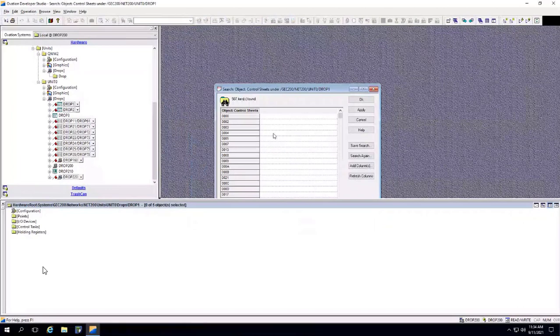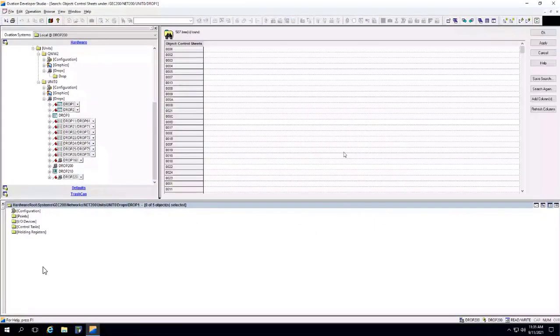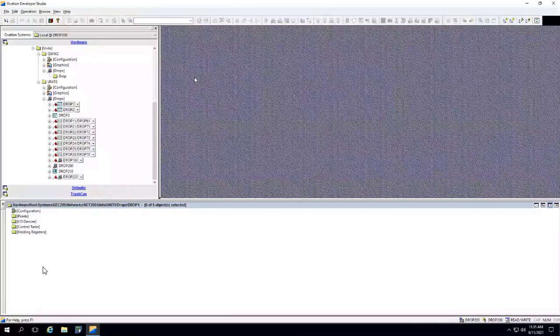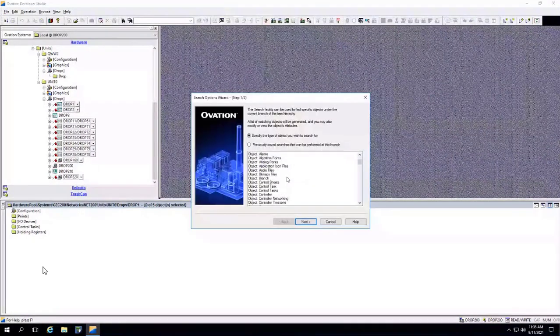Is it clear? Yeah, I think it's clear. Right click, search and find the digital points. Click on find all and next. This thing holds true for analog point, digital point, algorithm point, module point, control sheets, and everything which you can see in this drop-down menu.